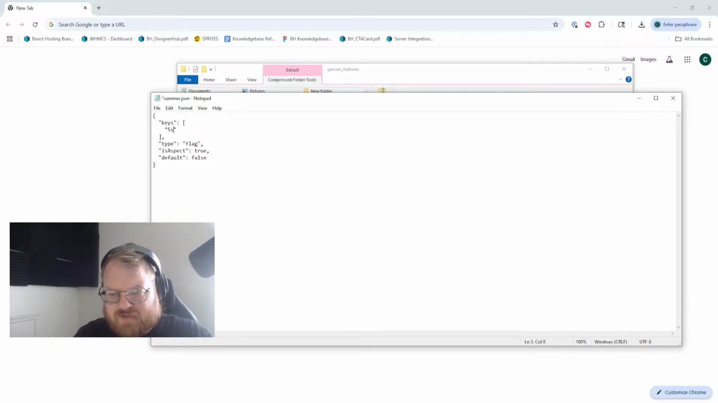Does caps matter? Yes, as long as you keep everything consistent. Everything should be lowercase. Okay, I got it. So everything should be lowercase.